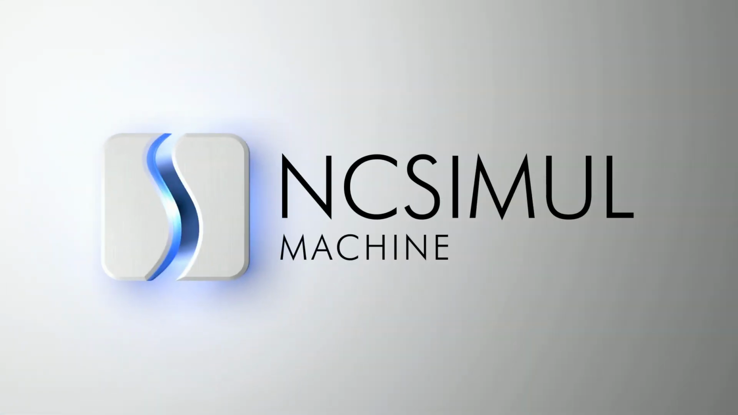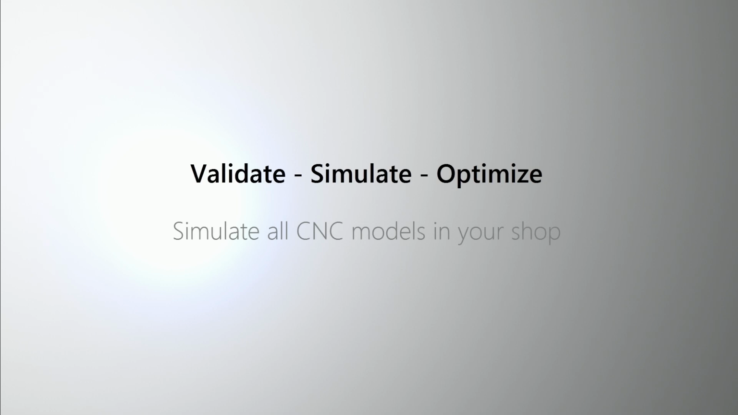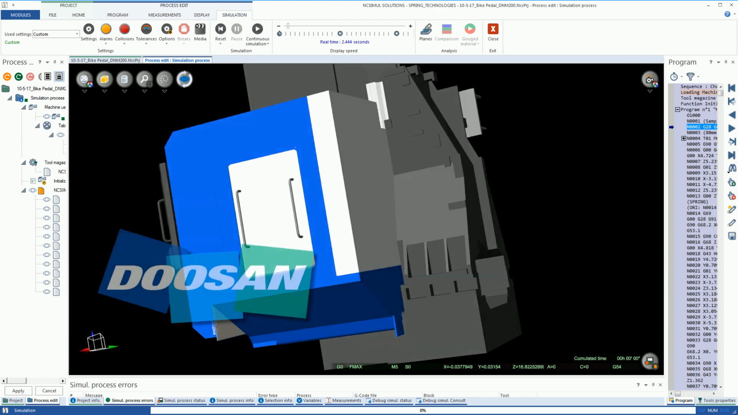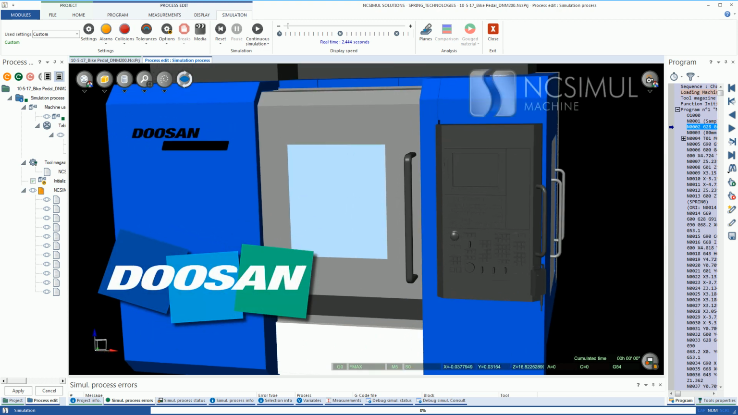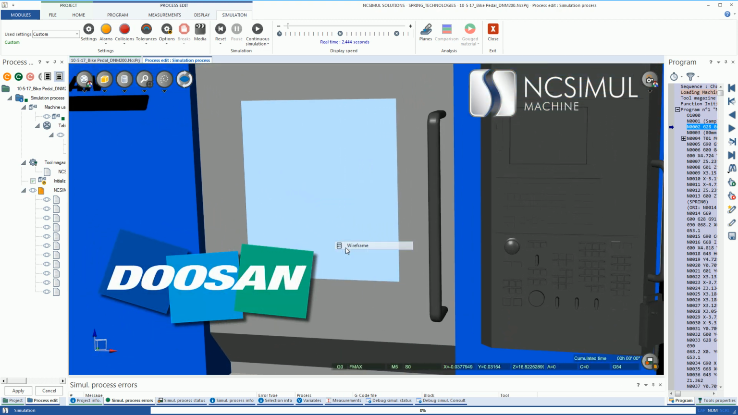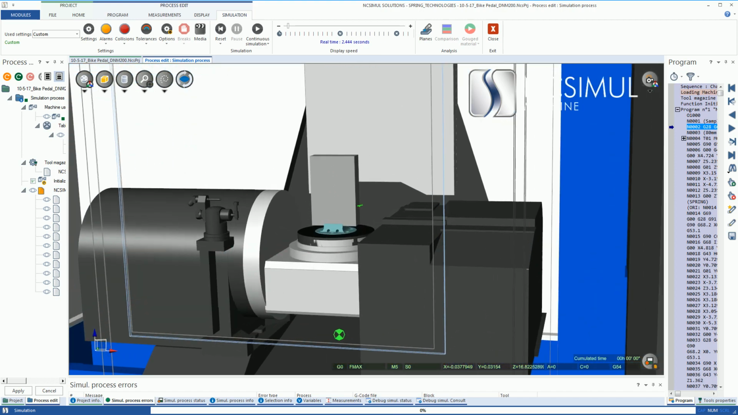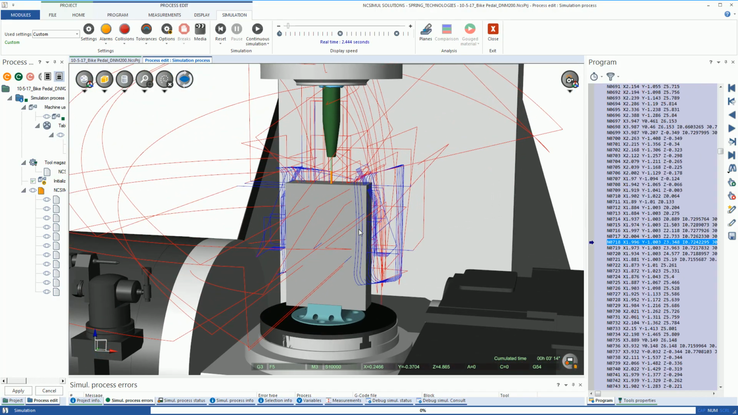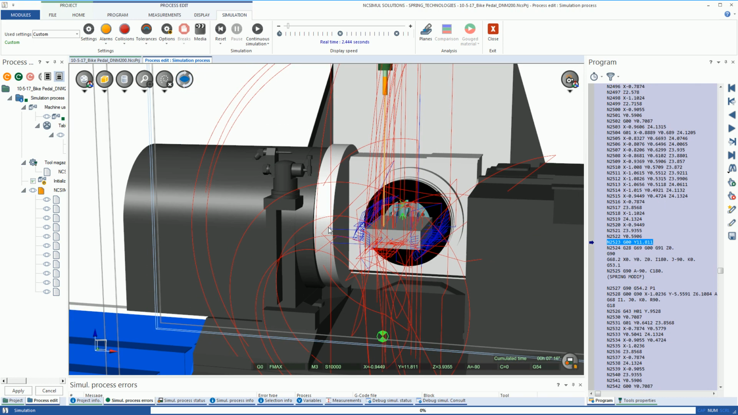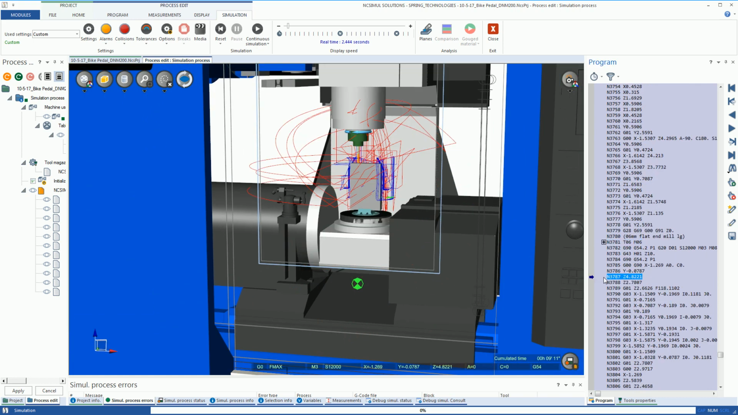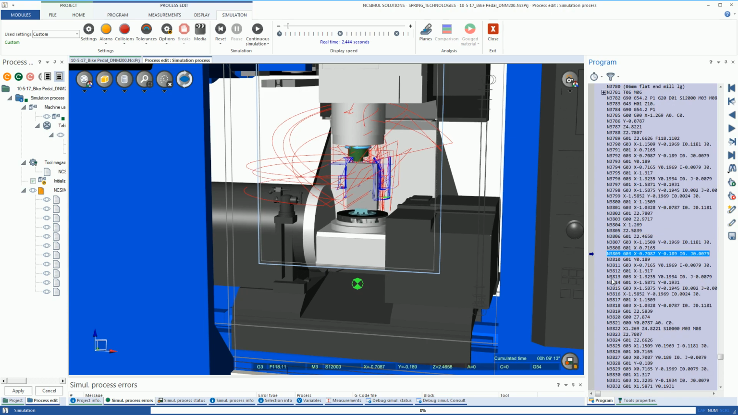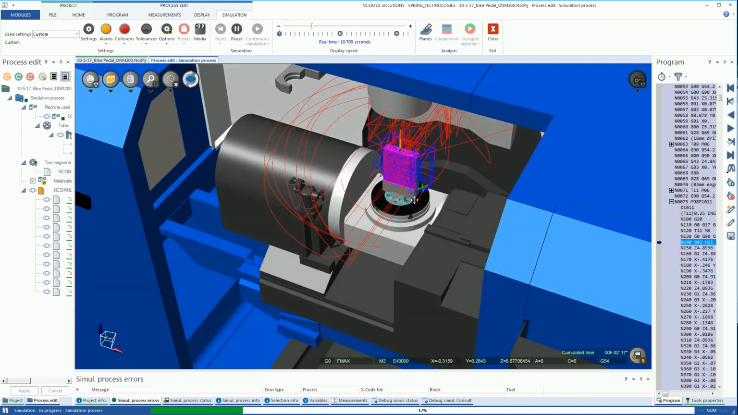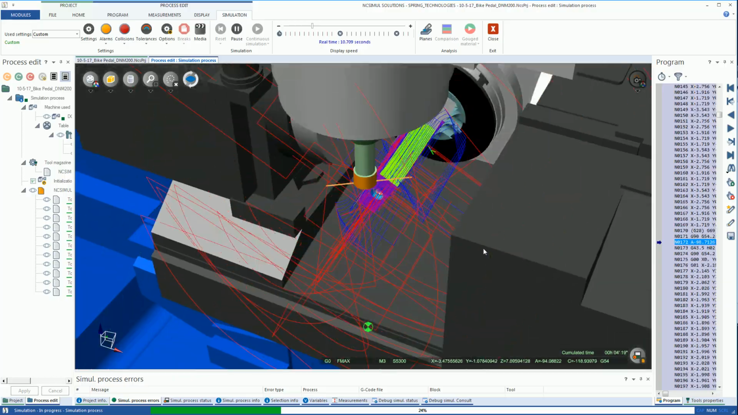NC Sim Machine is the preeminent simulation software on the market, allowing users to validate, simulate, and optimize all CNC machine programs. By streamlining the production process via an intuitive interface, NC Sim will save both man and machine hours on the shop floor. By generating error and collision-free G-code, NC Sim eliminates the use of equipment for proving out programs, reduces job setup and machine downtime, and ultimately increases productivity while reducing costs.